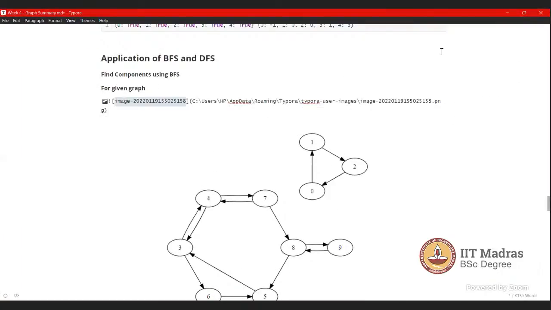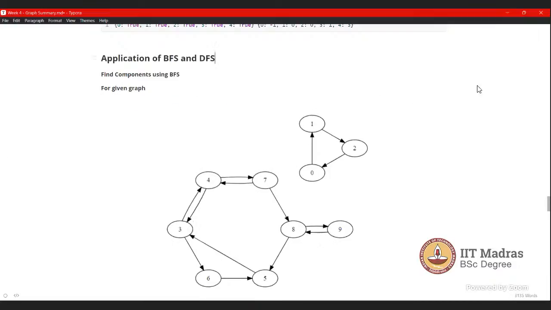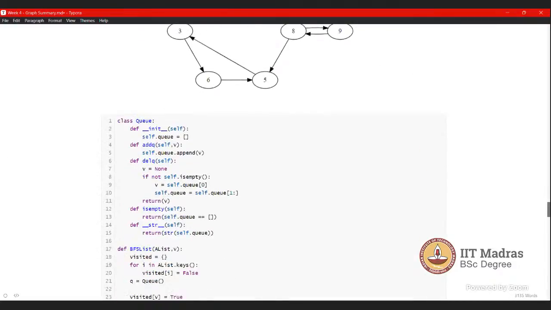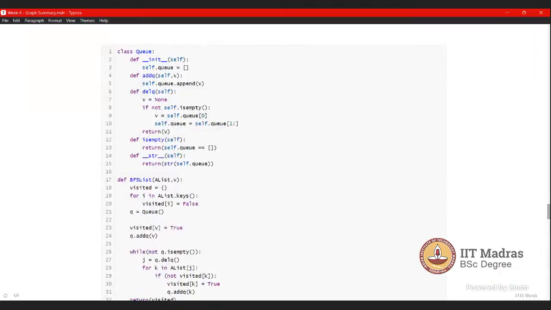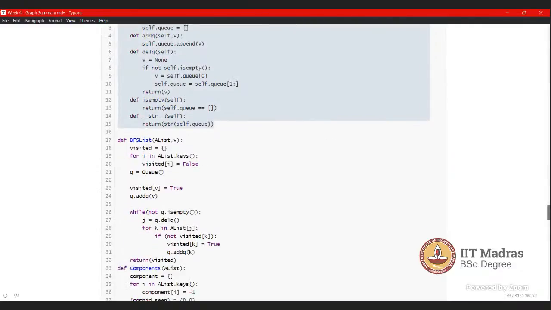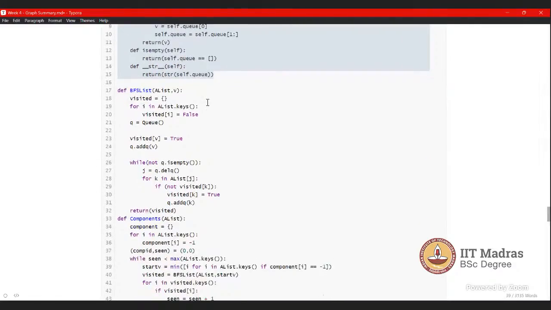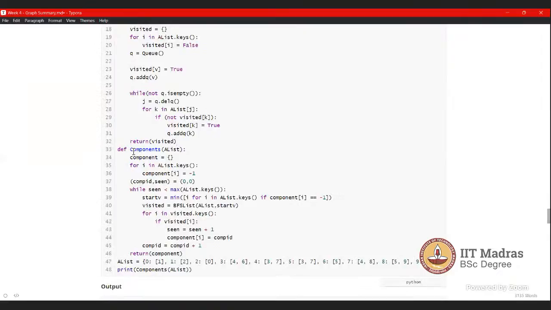Using BFS, we can find out how many components are available. The algorithm is very easy. We are using the queue structure for this, the same BFS algorithm. After that, we are finding out the components.